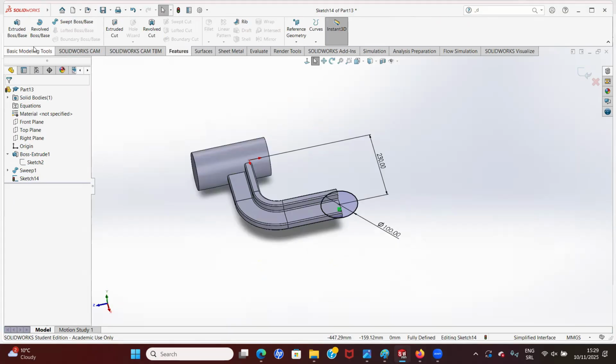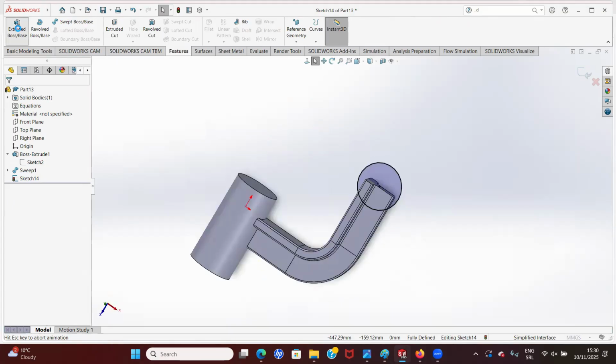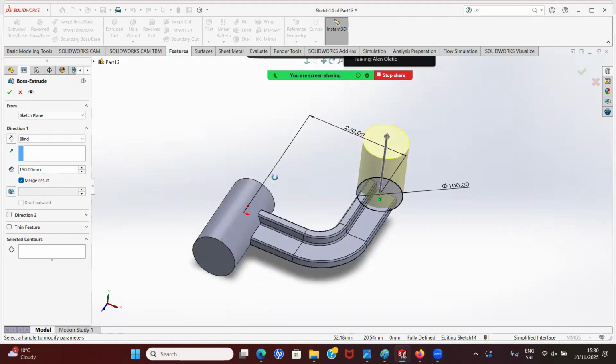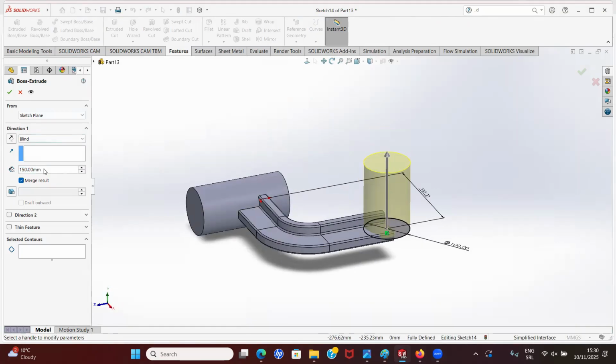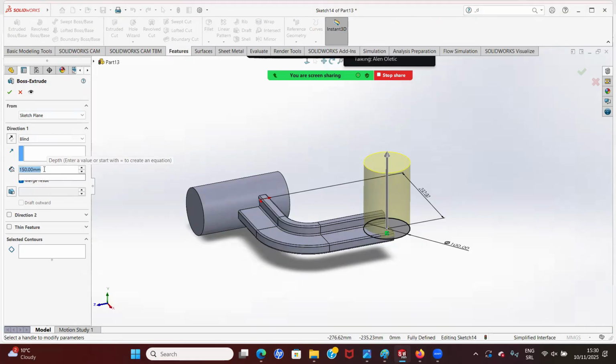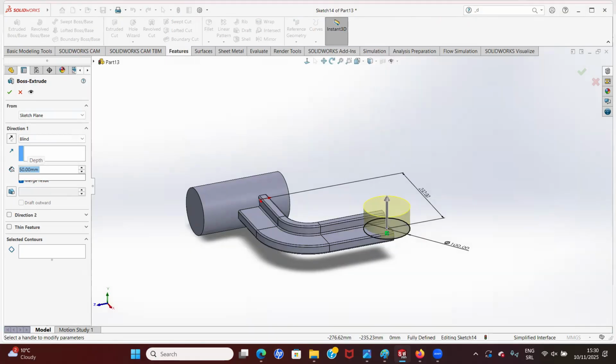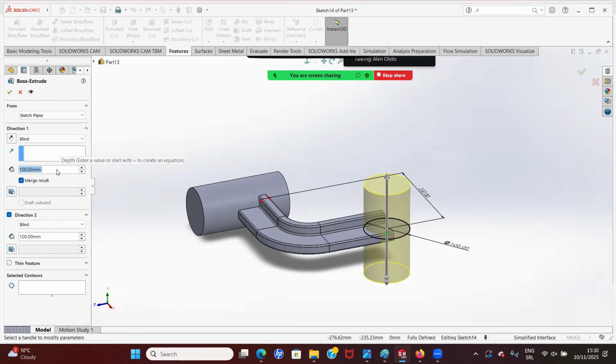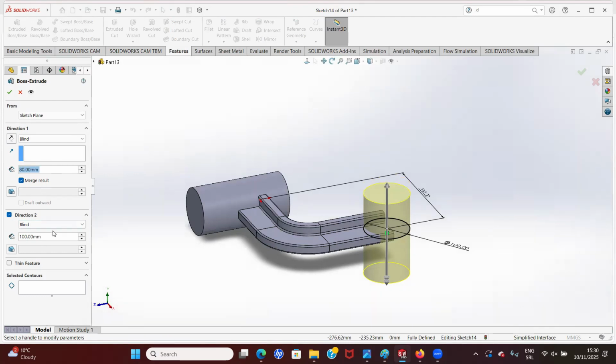Now we're going to extrude this. So we're going to go to the features again, extrude boss base. And we're going to extrude this in two directions. So we're going to head to 50. Let's see. Okay, we're going to have 100 in direction 1 and direction 2 also, we're going to have 100. Maybe this is too much. We're going to go with 80. Let's see. And 80 here. Maybe even 70, but that's okay.